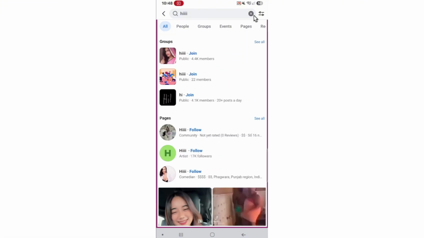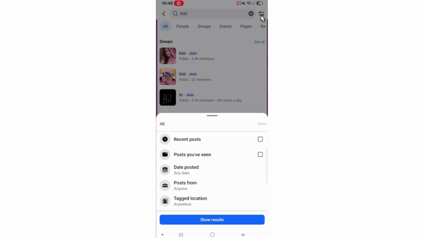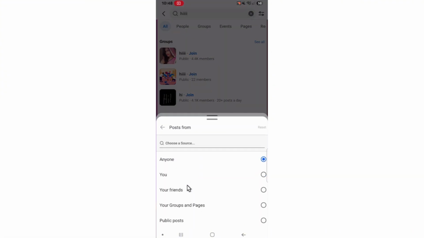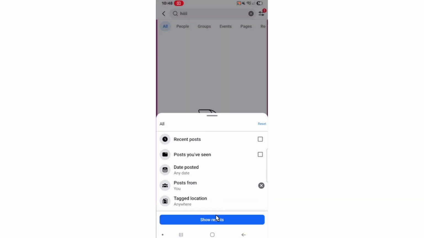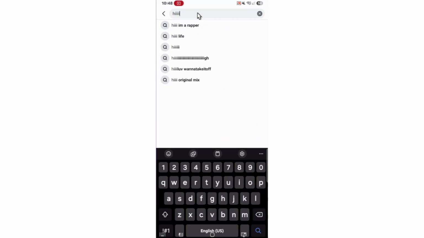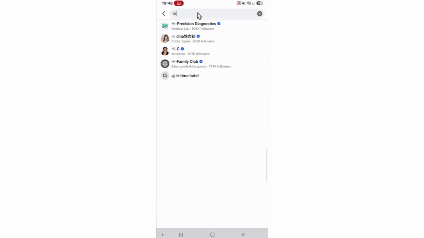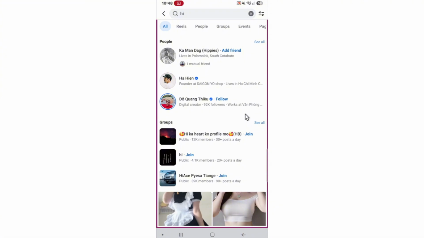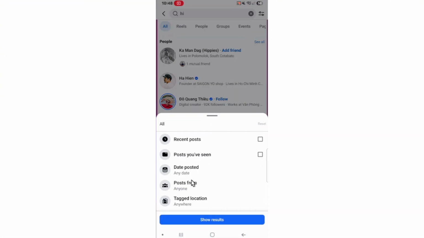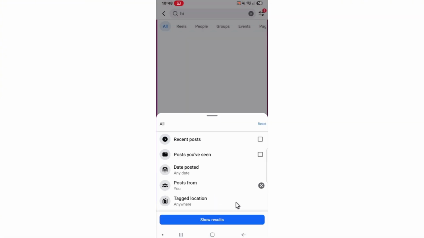All right. You could also filter it out right here, just like so. Maybe recent posts, posts you've seen, date posted, posts from anyone, or posts from you, show results. I'm going to change this one. Maybe I've posted something like hi. All right, filter it out again, posts from you.